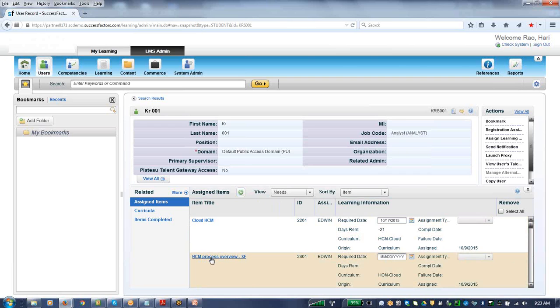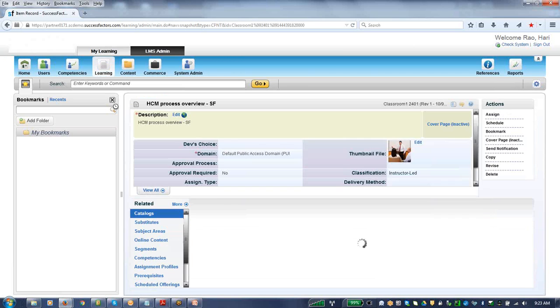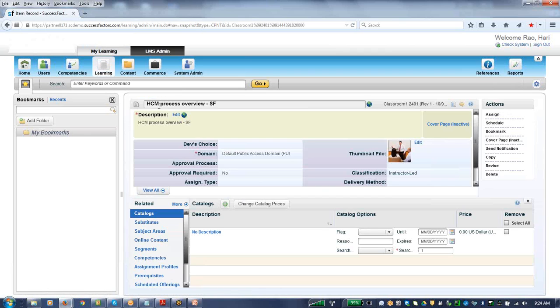If, let's say, this particular class, HCM overview, has been assigned, I can click on that, and it will take me to learning, because that is the class. HCM process is a class, and it's in the learning tab.